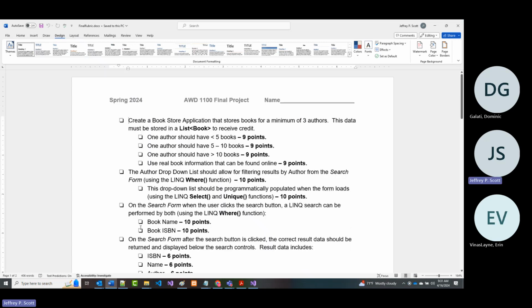This is the final project. Now, if you add all the points up, it equals 250. What does that mean? That means it's 2.5 tests. Also, your electronic portfolio is 150.